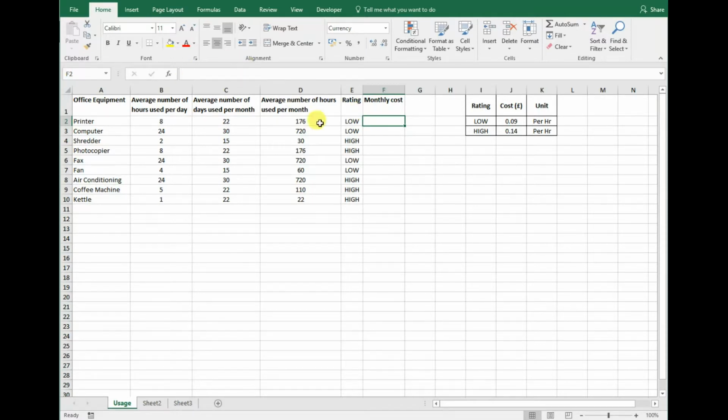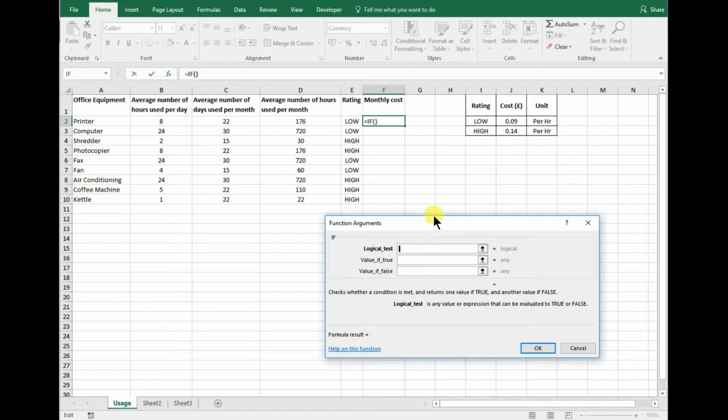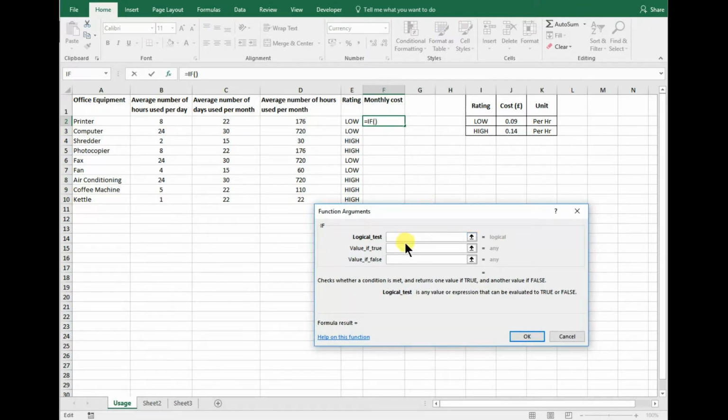First of all, click where you want your answer to be, and then click on the FX button and select the if function. The logical test, so this time the logical test is if E2 equals, so not greater than or less than, straight equals, and we can say high or low. It doesn't matter which one we say because it's a flip of a coin, one or the other. I'm going to put in low so it stays true on this line.